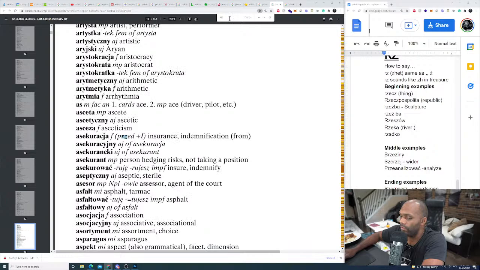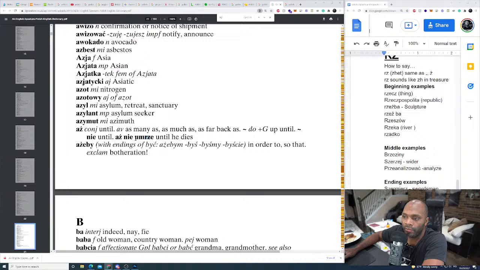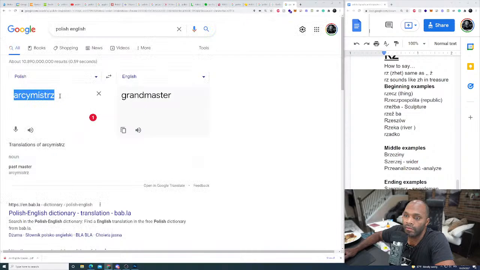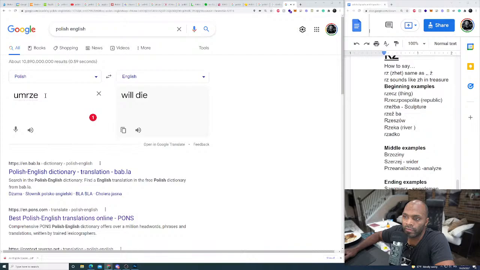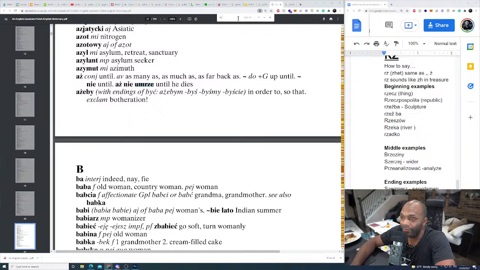That's some middle words. Nie umiesz, until he dies. Umrze. Will die. I probably shouldn't put that in there, but I completely understand it. Like the car could die, or until the battery dies. It's not necessarily morbid.